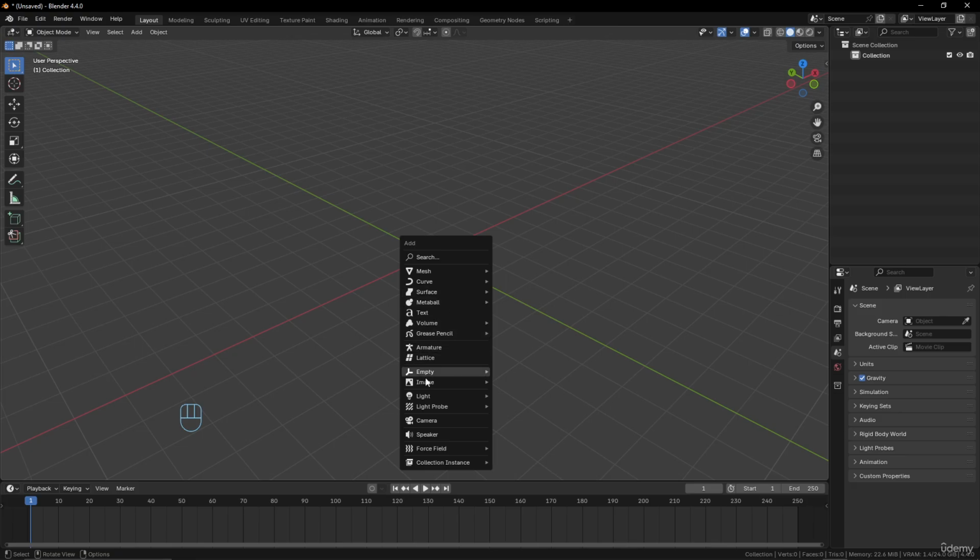There are some objects that we will not use like surface or metaball, something I don't use that much actually. But here curves are really important. So in my opinion, here we have some objects. We have two Bezier here. We have Bezier curve and Bezier circle. So I will add them.